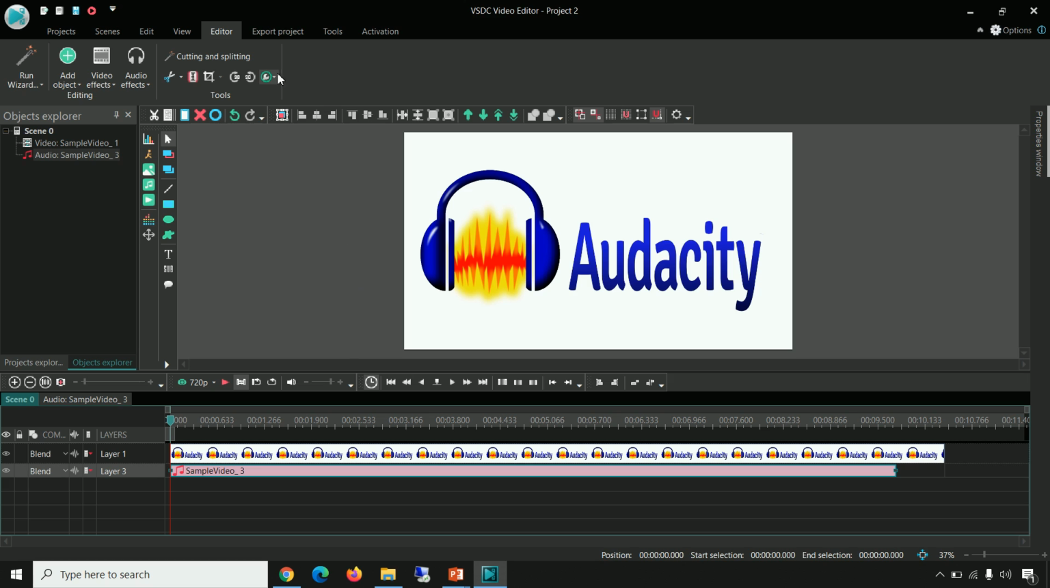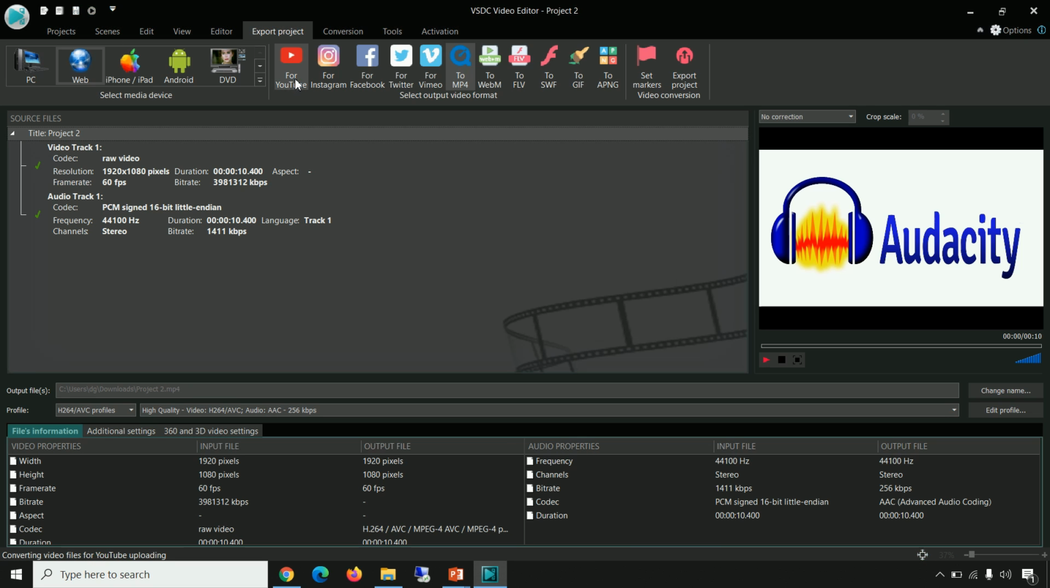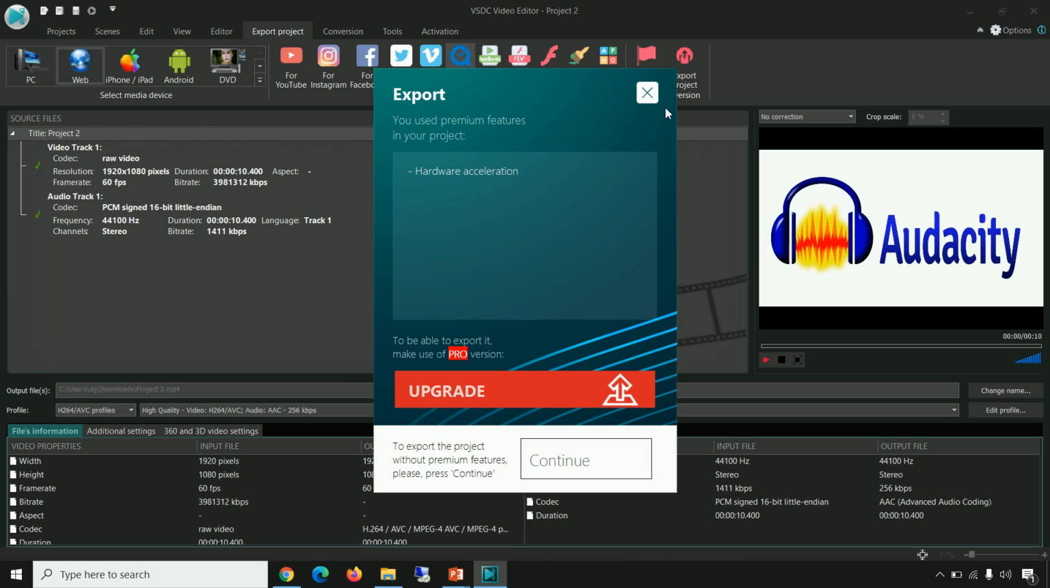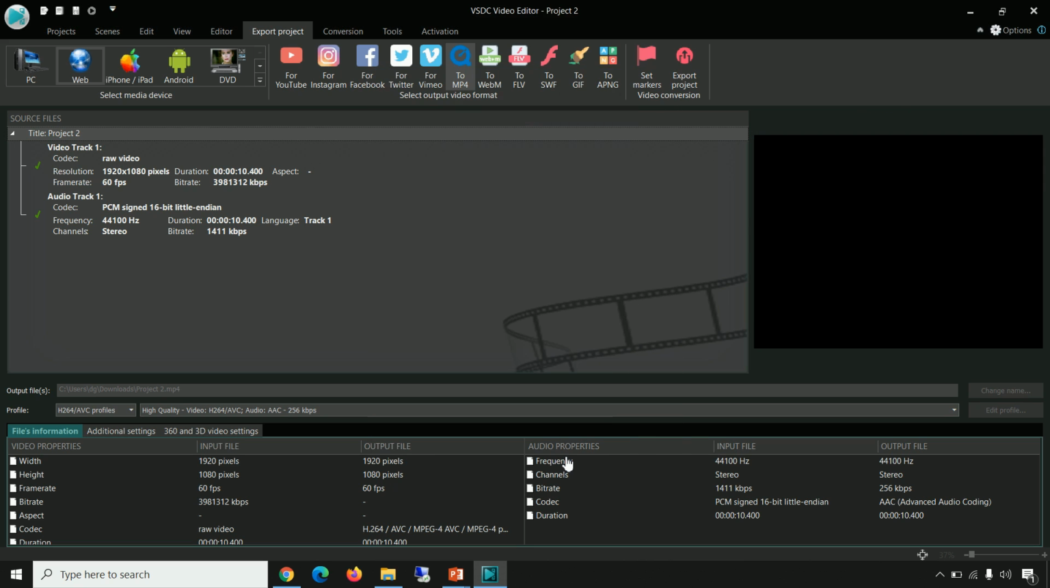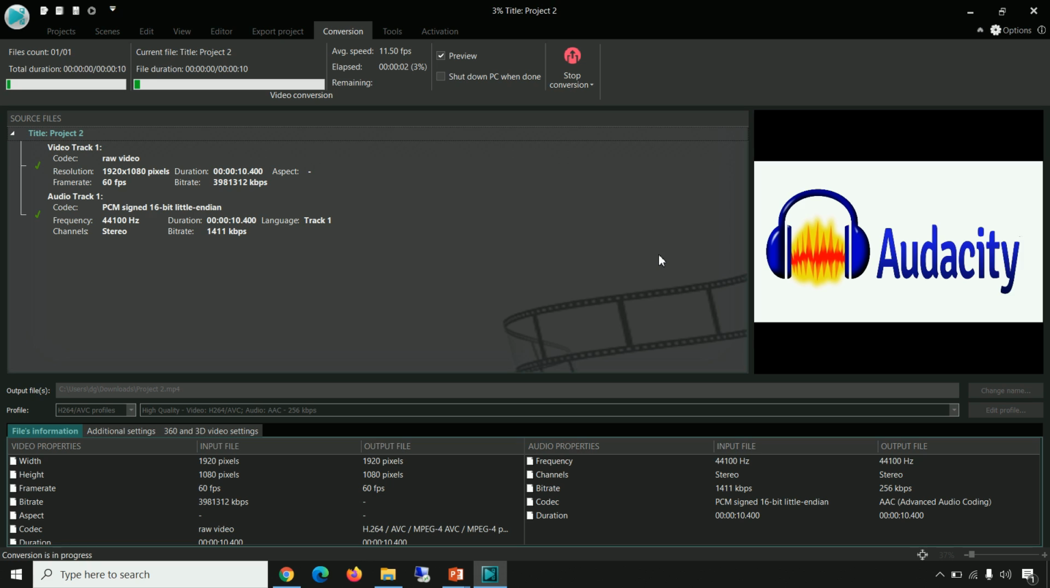Just click on export project and you can select any option. Let me select MP4. On the right hand side, there is an option export project. Click on it. Click on continue. It is going to take some time. So that's it. That's how we can attach any other audio to that video. And this software will make sure there is no quality loss, unlike different free software available in the market.